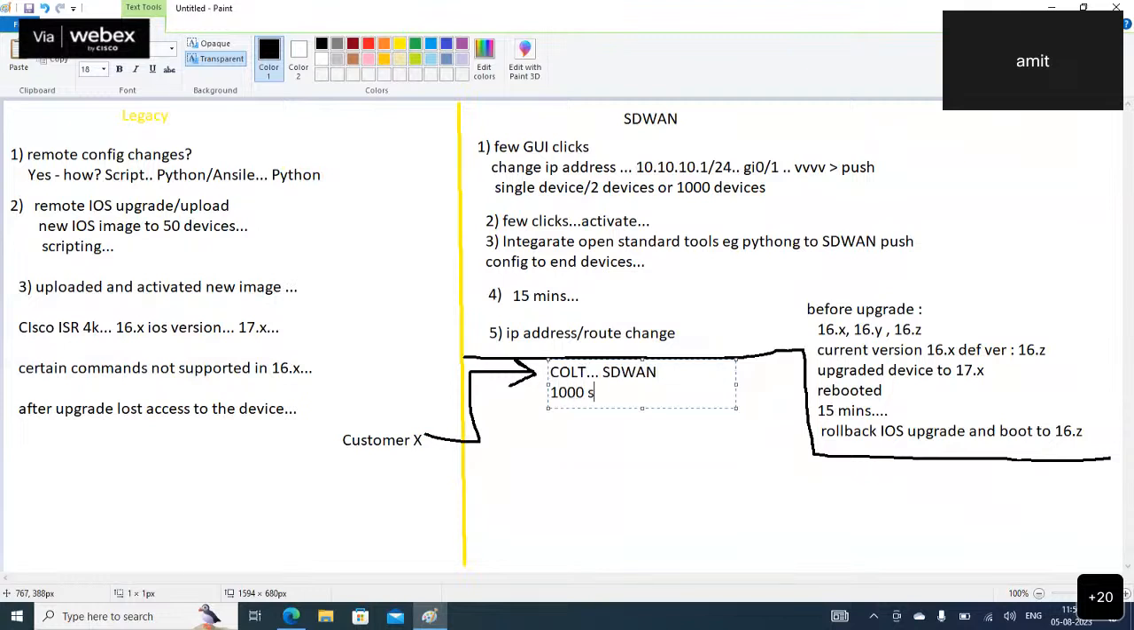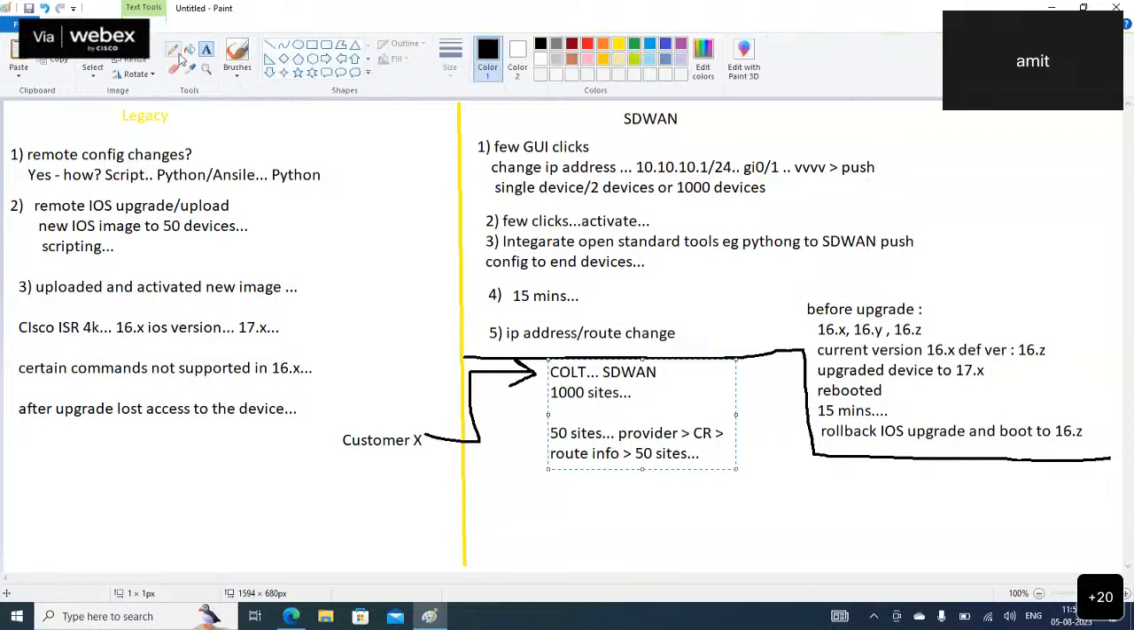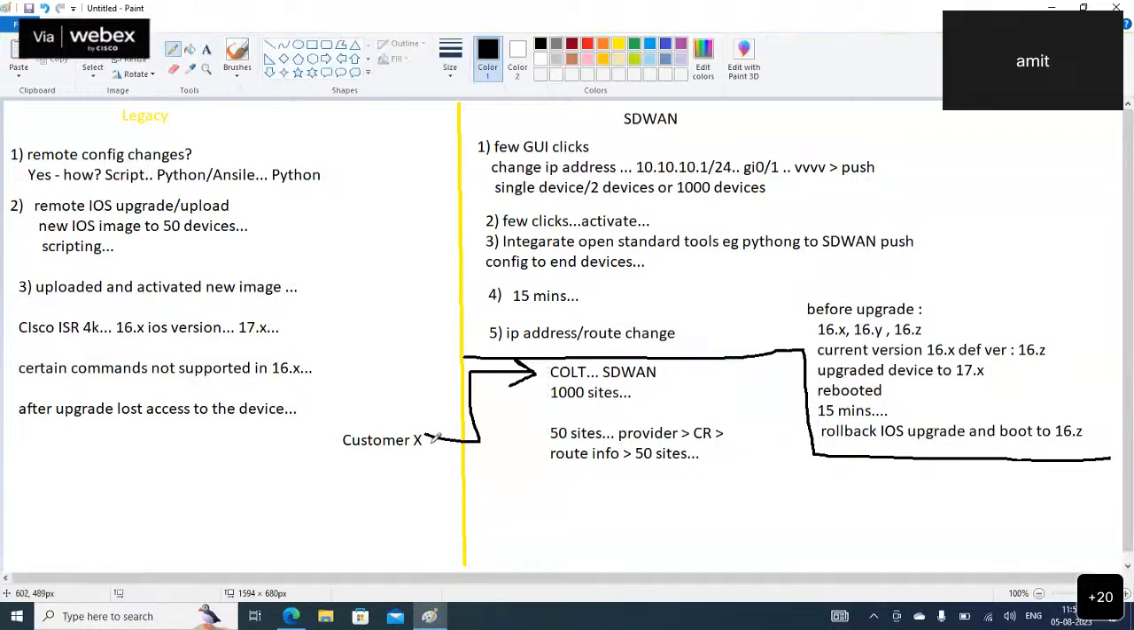What if I want to add one subnet to 50 sites? How do you do that? You go to the provider and raise a change request. You share route information to add on my 50 sites. Would it be good if you yourself got access to add routes on 50 sites? Even though Colt is managing your infrastructure, your WAN devices, you could still have remote access to make small changes like route addition, interface shut, no shut, bandwidth changes. Would it be good?